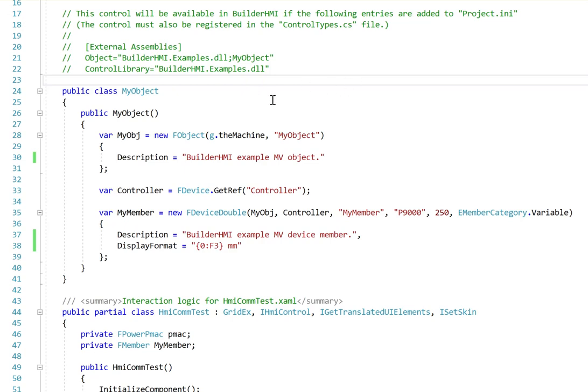So here we have some C# code that we're looking at in Visual Studio. We have a public class called myObject. In the constructor, we are declaring a machine view object here. We are getting a reference to the controller, which is of course the PMAC. We are creating a device double. Same thing. We're calling it myMember. P9000 is the variable, the PMAC variable. 250 milliseconds. We got our description and our display format. So this is exactly the same as what we just did in that XML file.